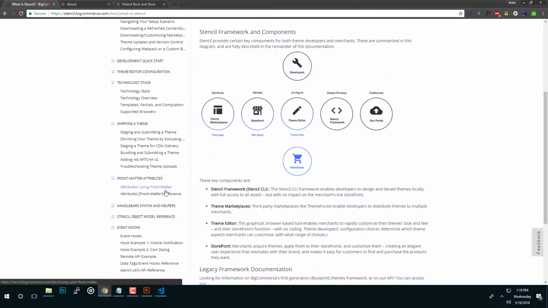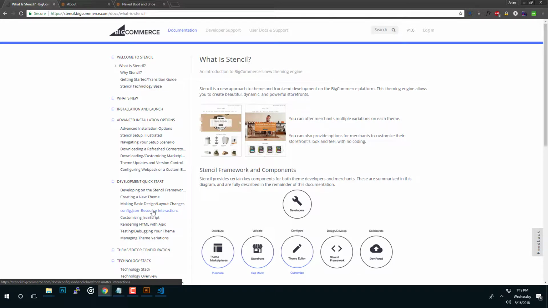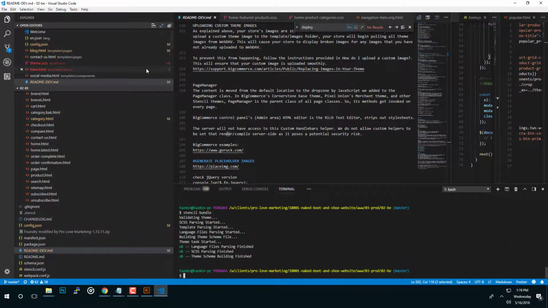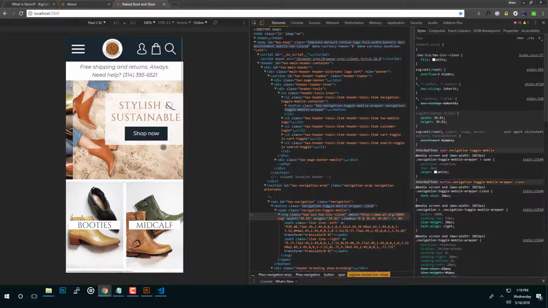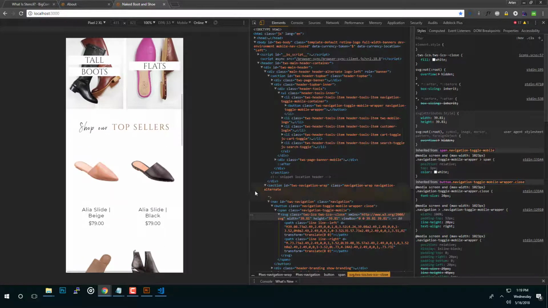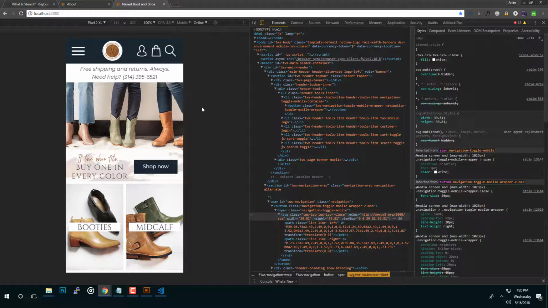And all these commands can be viewed as well in the Stencil documentation. But that's how I set up this project, where the customer wanted a BigCommerce custom design and some custom functionality.